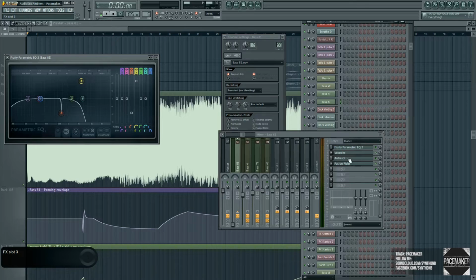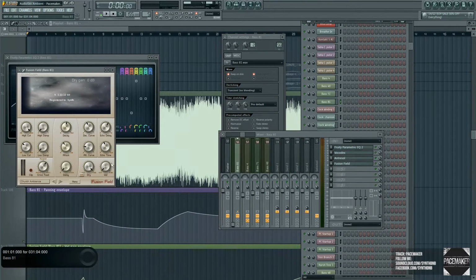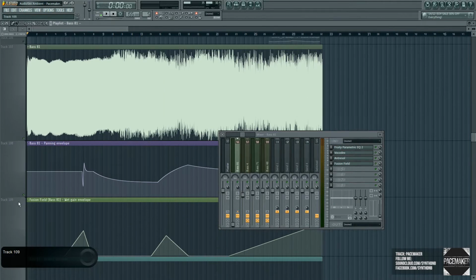The third process was another Antrasol, so I guess it kind of fit with the other sample. And then the Fusion Field, this part is being modulated, so the dry and wet are both being modulated. I normally never modulate the dry, so that's a cool thing to do.